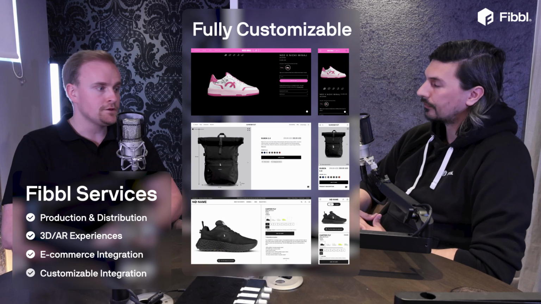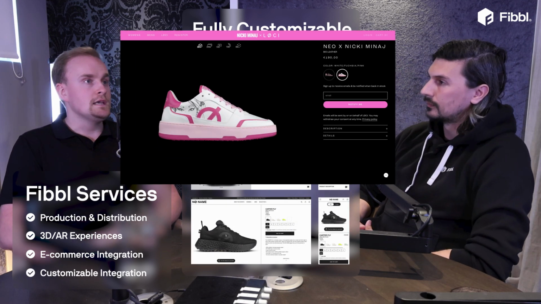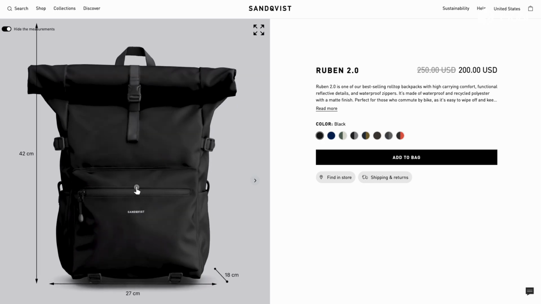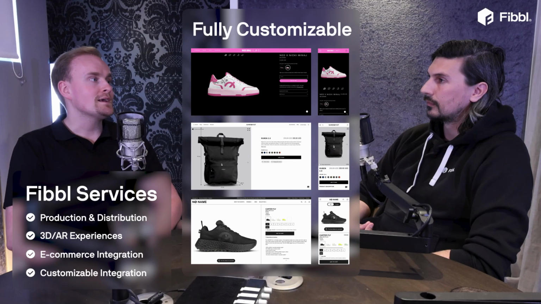It's just like you are designing something on your product page today. HTML, CSS, whatever kind of framework you're using to do all of the experiences, you do it as you usually do it. So fully customizable, basically.